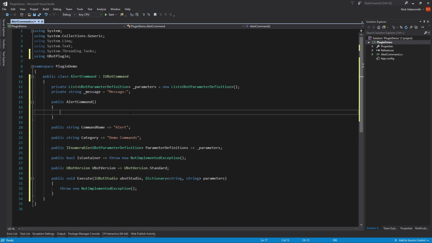If for some reason you can't do that, just type public, then the name of the class, and then the parens here, and then the brackets. And this is a constructor. A constructor is called when the class is created. So when Ubot decides that it wants to use this command, it's going to call this constructor first. And what we're going to do in this constructor is add our message parameter to the parameters list. So to do that, we need to say parameters.Add.